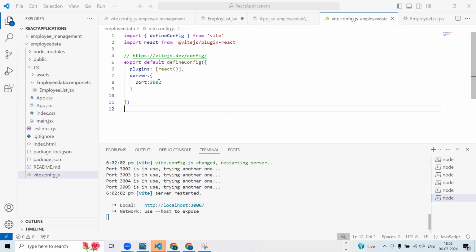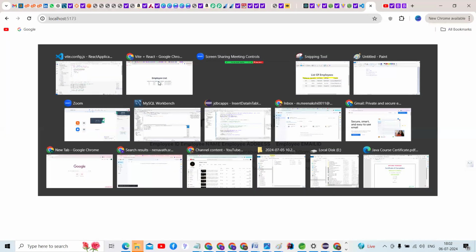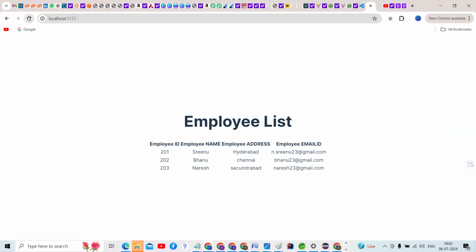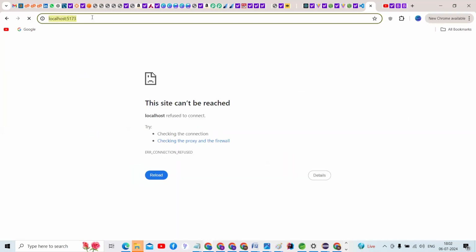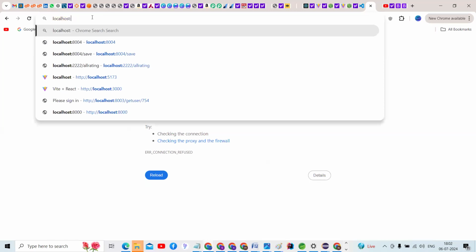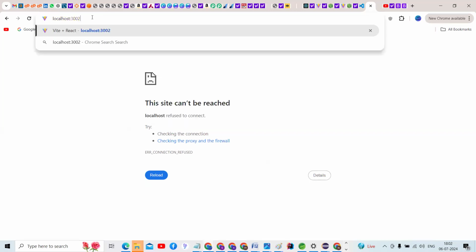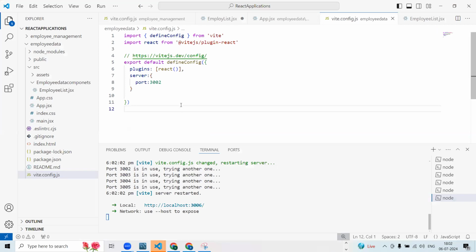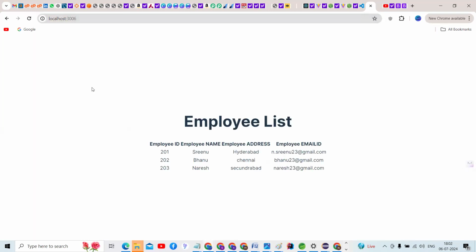I think it is wrong. Right, go and check now. It will go back. 3002, my server code is not able to give. 3006 it is given. So why is 3006 given? Yeah, 3006 it is getting my data.